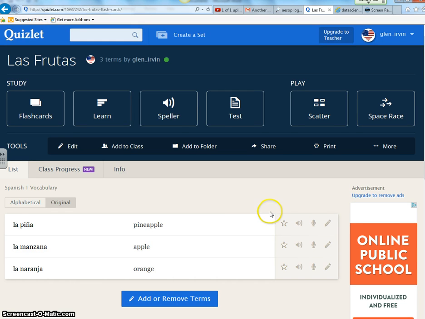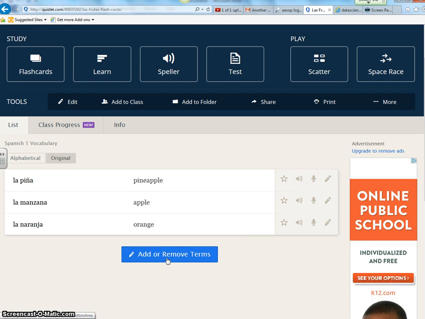Or I can go ahead and it says down here, I can add or remove terms if I decide to add some more words to it. Maybe it's a list that you continue to build on throughout the year. That would be easy to do. You can add or take off any of the terms. I could edit any of the terms too. It says edit the term with a little pencil.